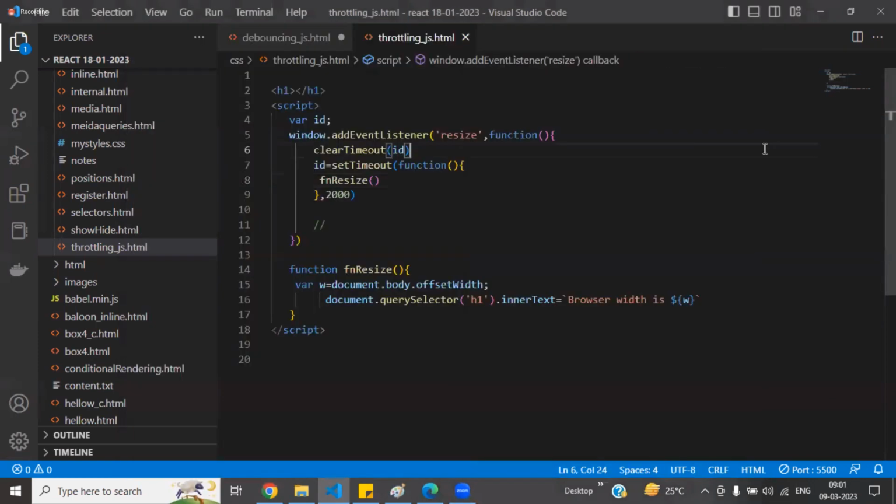But my question is: whenever you trigger the first event, show the current width. After that, if you change the size of the browser, and the gap from one event to another event is more than 2 seconds, then you can show that value. But whenever you trigger an event the first time, show the current browser width. At that time, whatever width is there, show it.